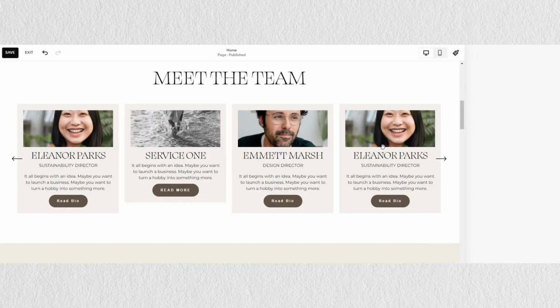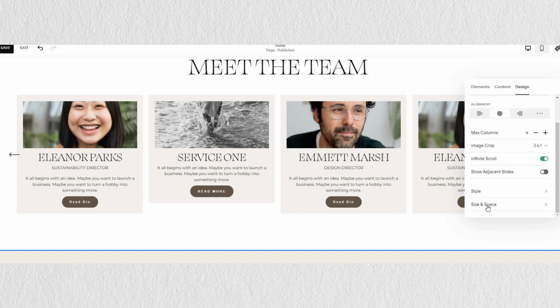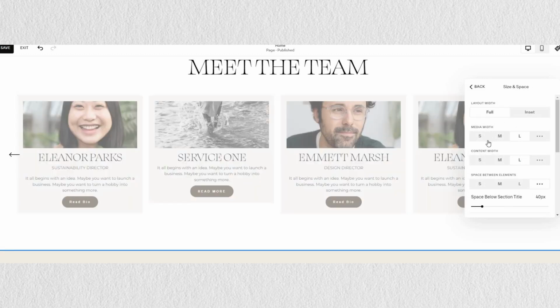Okay, back to our design settings. So lastly, we have size and space settings. Here you can play around with the spacing and width of all of your elements and adjust the space between them.